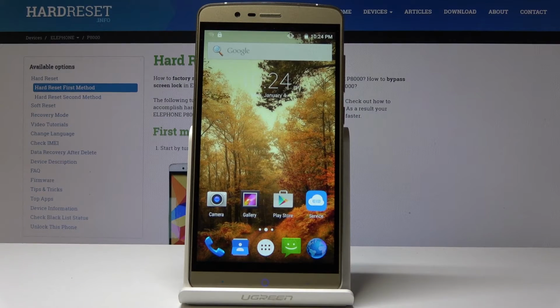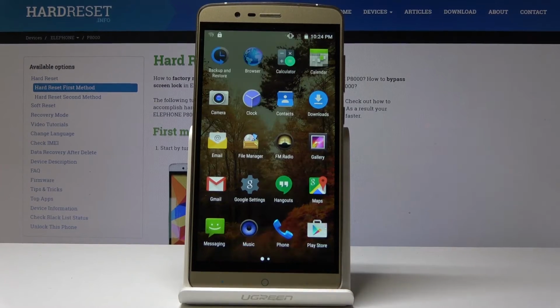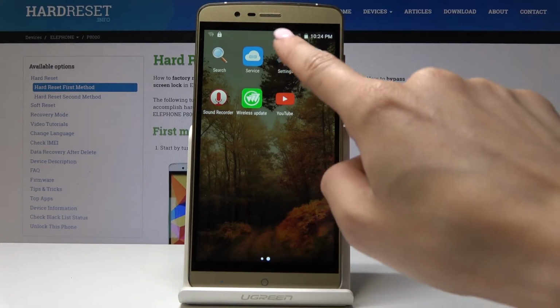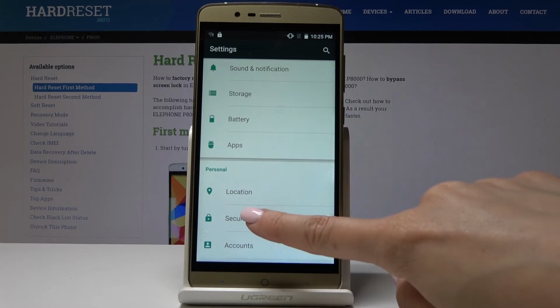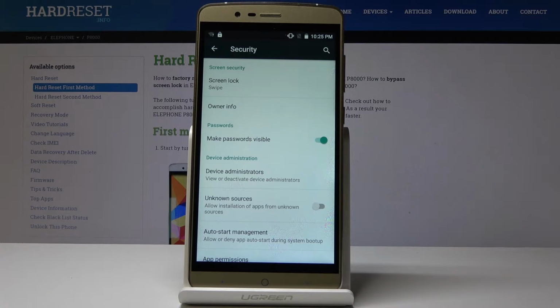I've got ELEPHONE P8000 and let me show you how to allow unknown sources on the following device. So at first open the list of all applications, then find and select the settings, scroll down and pick security, which is under personal, and here you'll see the tab named unknown sources. So if you would like to allow installation of apps from unknown sources, you should tap on this switcher.